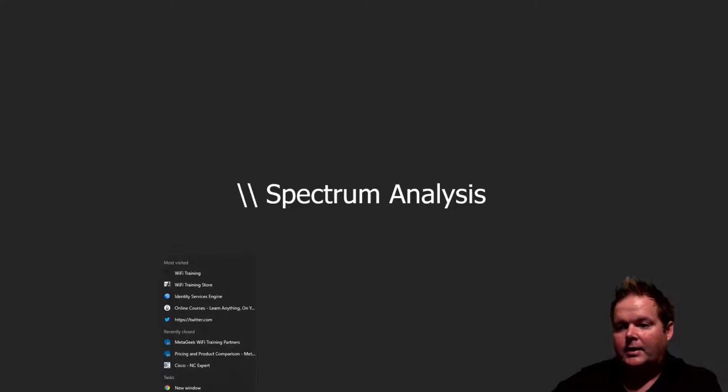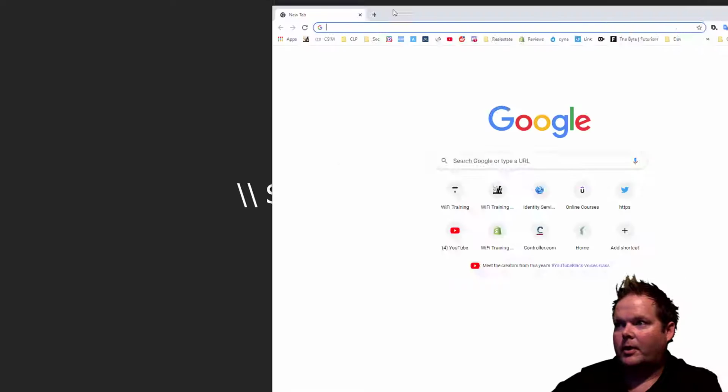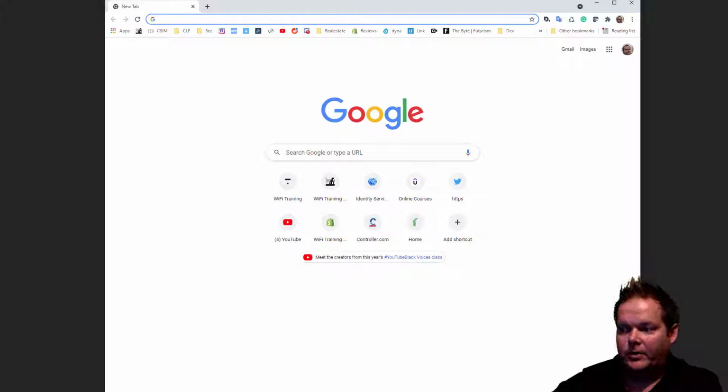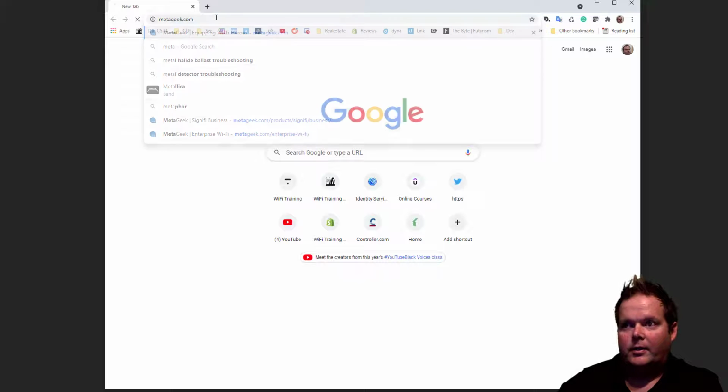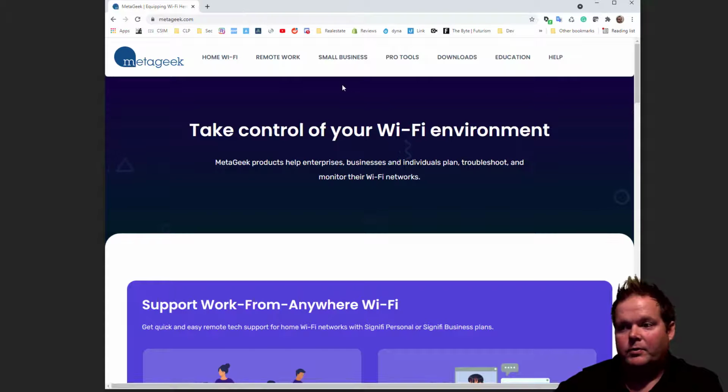It's dual band. They've got a couple other programs it comes with. MetaGeek's a great company, by the way. I'm a big fan of MetaGeek and the people over there. They've been good to the wireless community. They've produced some really talented people that are out there, and some very cool tools to help enterprises solve issues.